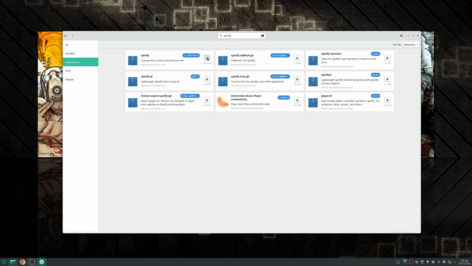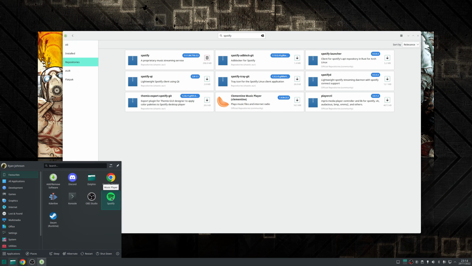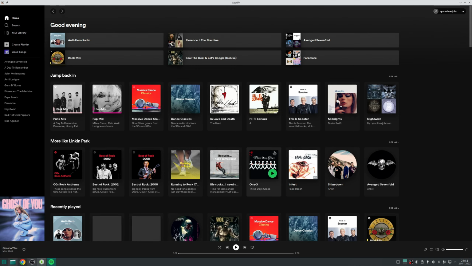So let's give this package a little tick, click apply at the bottom, confirm the prompt. And then after a couple of moments, Spotify will now be installed on your system. To prove it works, let's launch it from the taskbar. There you go, all installed.